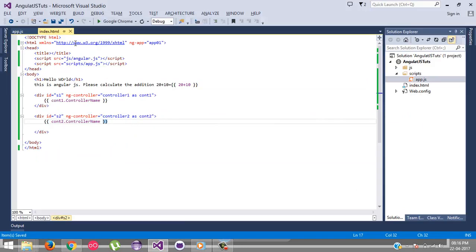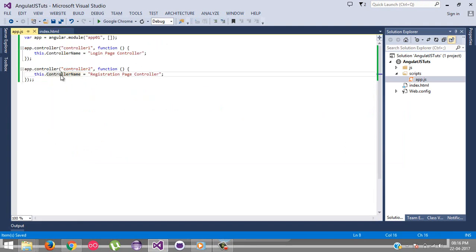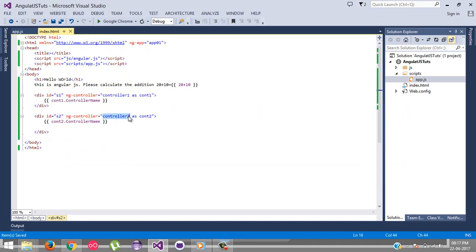It's always going to work. Why? Because the scope of this variable is only for controller2, and the scope of that variable is only for controller1. And here, if you notice, we are creating an instance of a specific controller, so there is no kind of ambiguity over there.